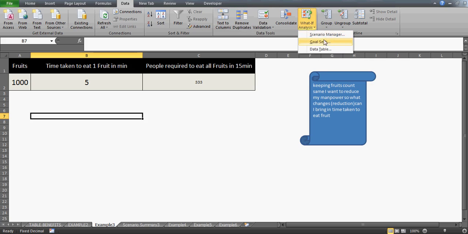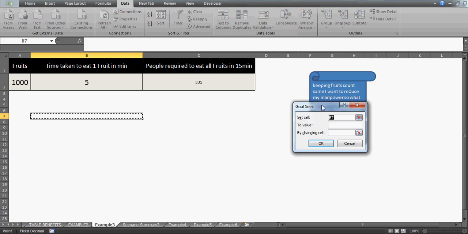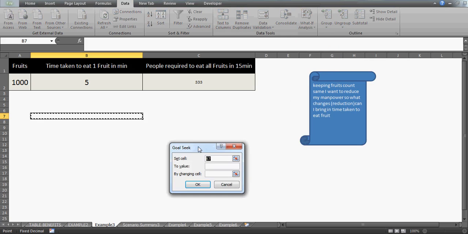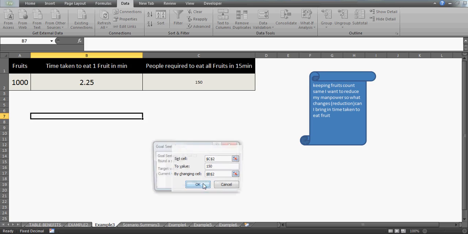So I'll go to the what if analysis, go to the goal seek option, and I'll say that this 333 is something which I can't afford. So I have just 150 people with me, but what I surely want is that I can reduce the time. So targeting on this by changing cell B2, I can press OK, and let's see.